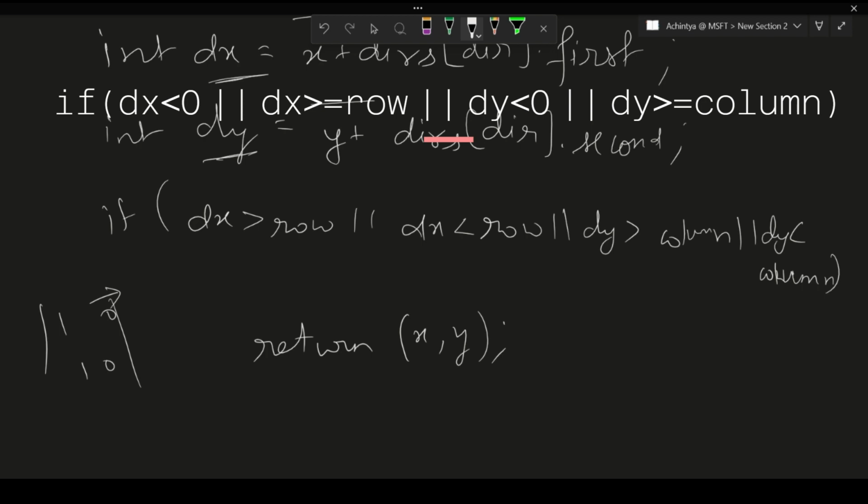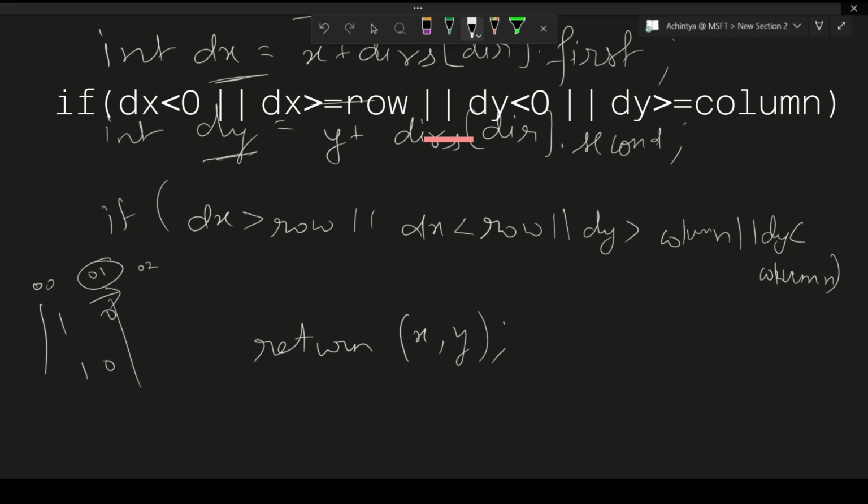Now my dx and dy will be storing the next index. Suppose this is 0 0, 0 1, 0 2, but I don't have any 0 2. Still, my dx is storing 0 and dy is storing 2. Now it will check whether dx is greater than row, and yes, so it will return. It doesn't have to return 0 2. It has to return 0 1. This is the reason we need to declare this dx and dy.